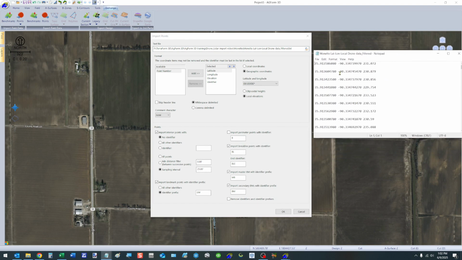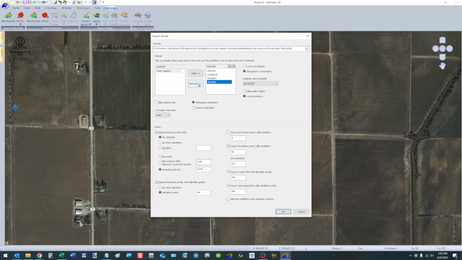If we look at this, here's our data. Here we have just latitude, longitude, elevation, but over here we have latitude, longitude, elevation, identifier. We don't have an identifier here, so we will need to remove that. Then geographic coordinates, and I typically use decimal degrees for latitude, longitude; it just seems to come in better. And then we have local elevations. Same thing here: we don't have a header line, white space delimited, not comma. All this will stay the same.